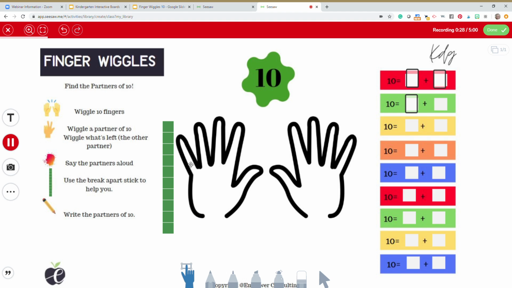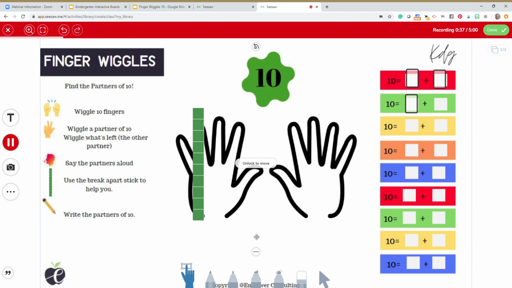So I can do my break apart stick here to help me with this. So boys and girls, I'm going to use my break apart stick and I'm going to move it. We'll move it right there. And I want to say that my partners are 1, I can see that, and 9 are partners of 10. So you're going to hold up your 10 fingers, wiggle 1, wiggle 9. Now say your partners. 1 and 9 are partners of 10.